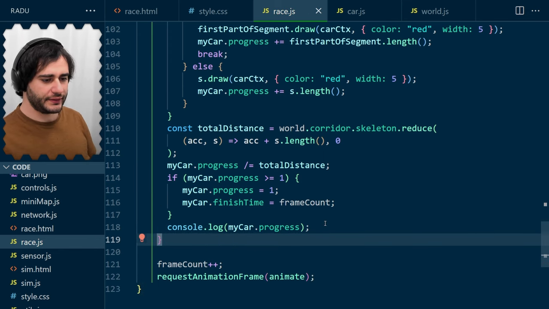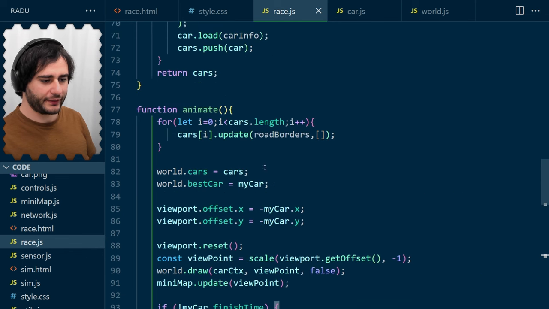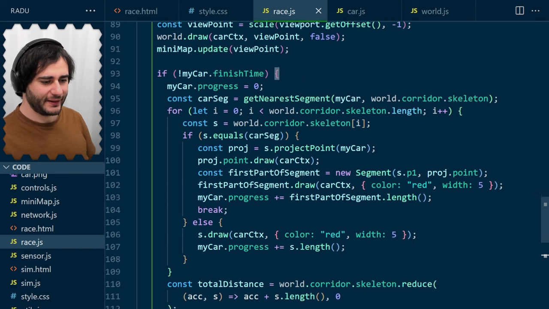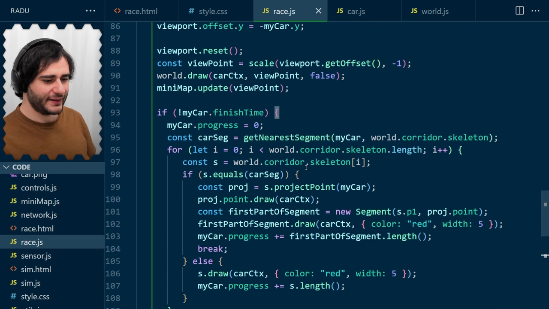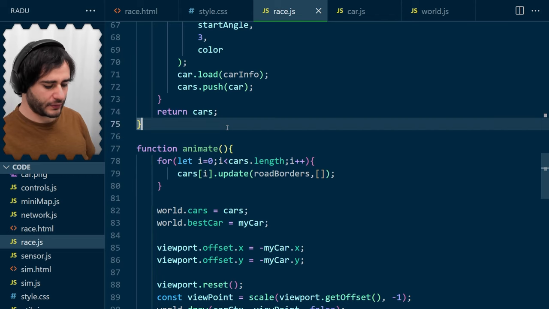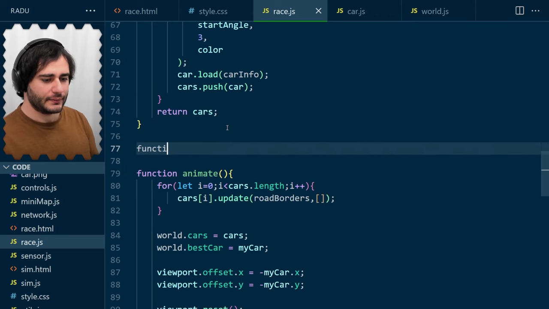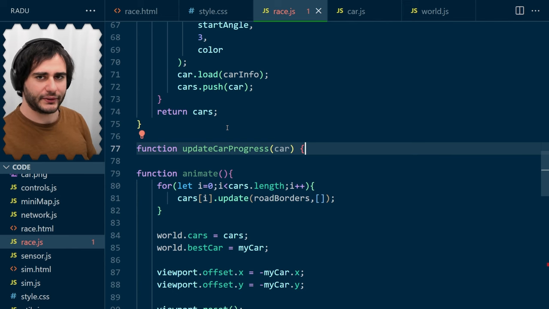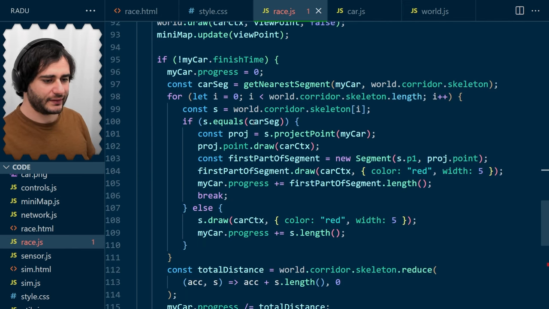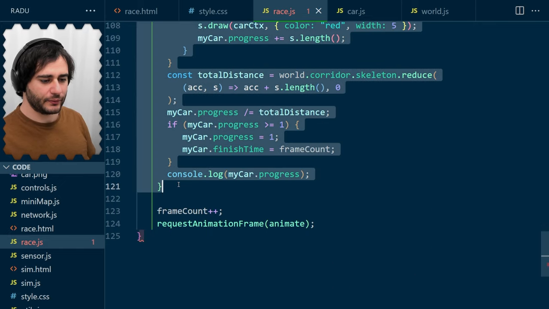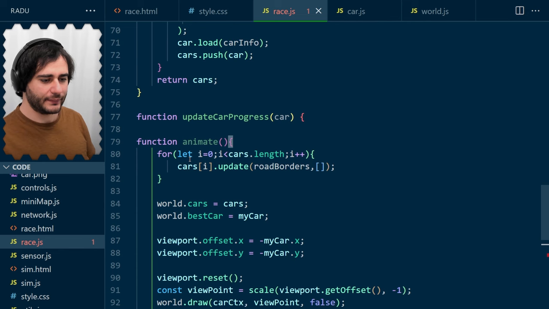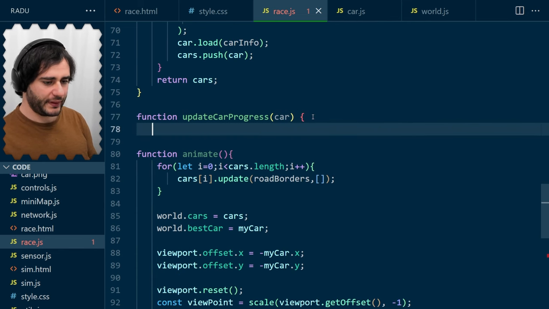And now you see this piece of code is horrible here. It made our animate function 3 times larger than before. So let's take it out as its own function. It's going to be, let's say, update car progress. And we can specify which car we want to update. So in this case, this was all based on my car. But we can run this code for any car, really. And then here, paste this code.